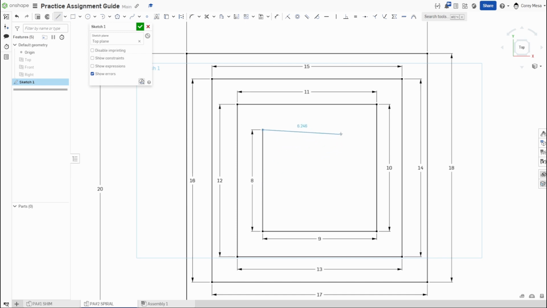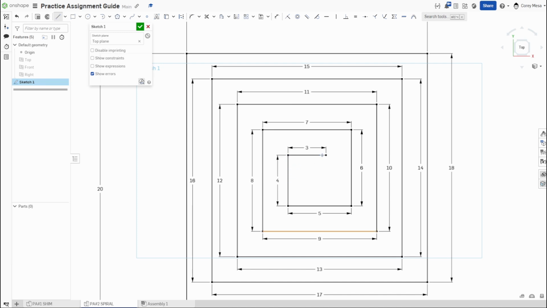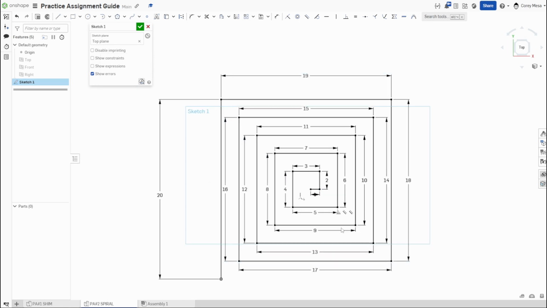8, 7, and you'll just keep working your way down. 6, 5, 4, 3, 2, and 1. And that is how you do practice assignment number 2.